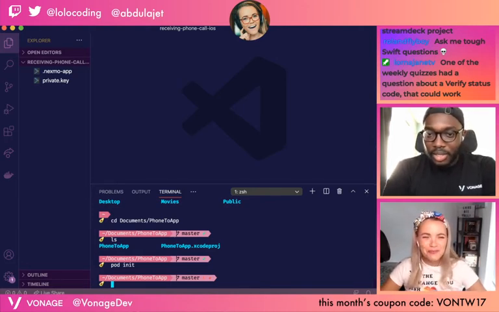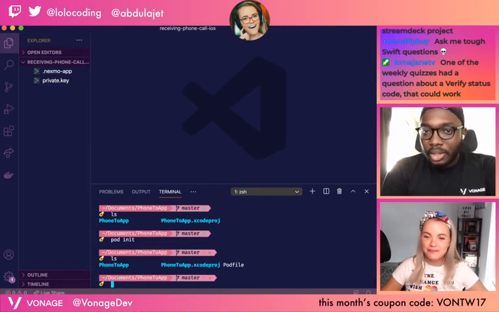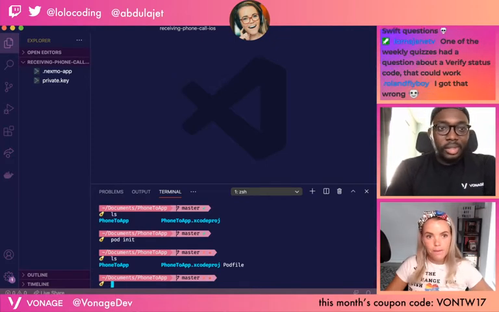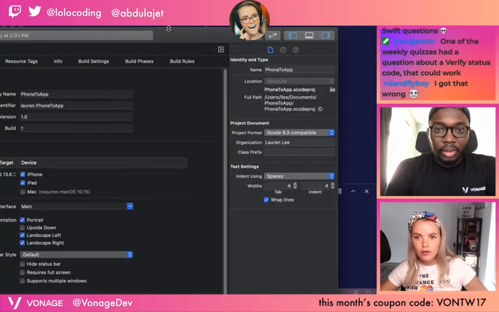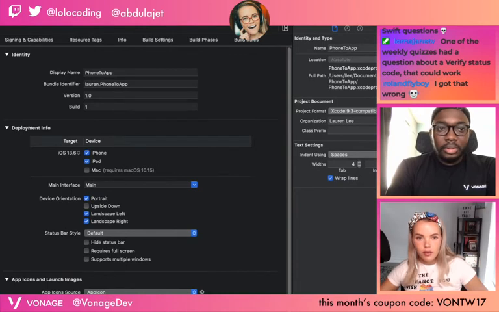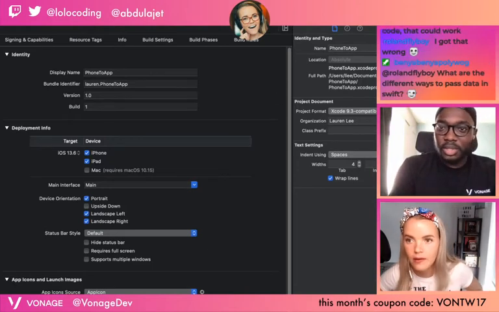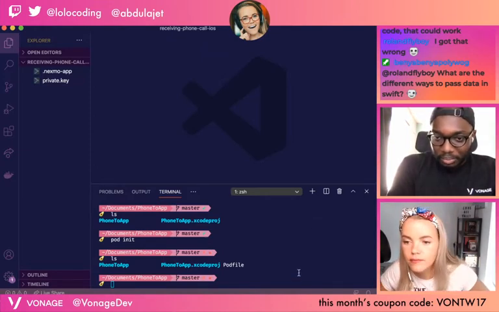Cool. If you run ls again, it should have created a pod file. Feel free to open that in whatever you want. I think it says Xcode in the instructions, but you can use whatever you're used to. If I wanted to open it up in Xcode, how would I do that? I think you still need to run it from the terminal, because the Xcode project doesn't know about the pod file. Oh, it doesn't? Okay.